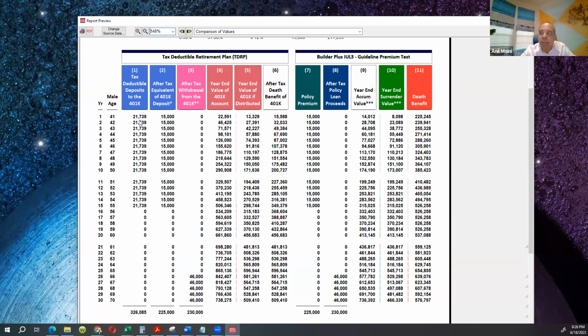Okay, so we are doing apple to apple comparison. Two friends, basically, let's say two friends. First friend started putting $21,000 before tax into 401k at age 41. Second friend started putting $15,000 into IUL after tax. Both of them worked hard for 15 years, and then they did their savings investment as planned.